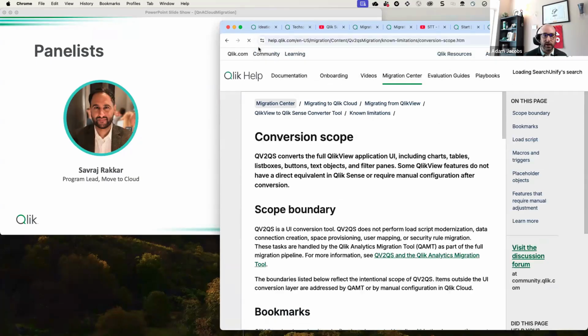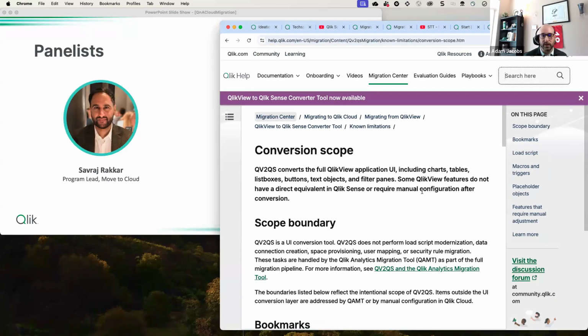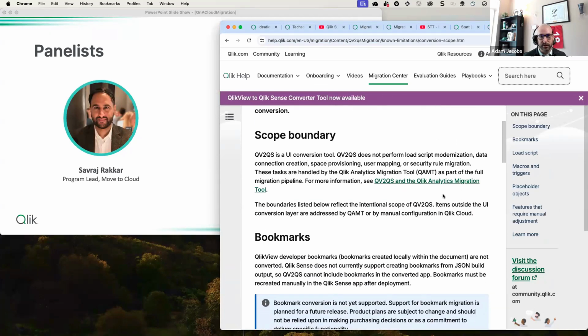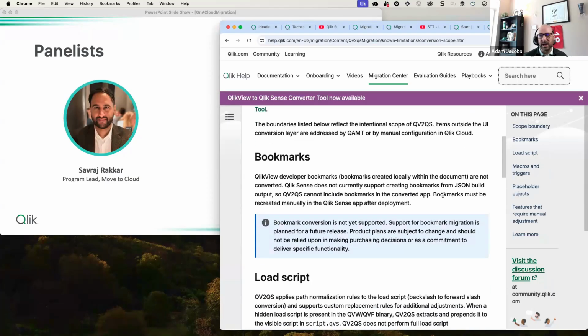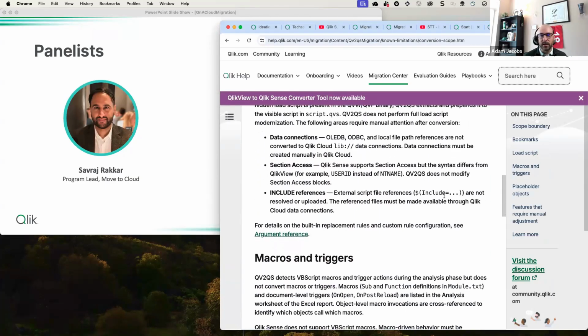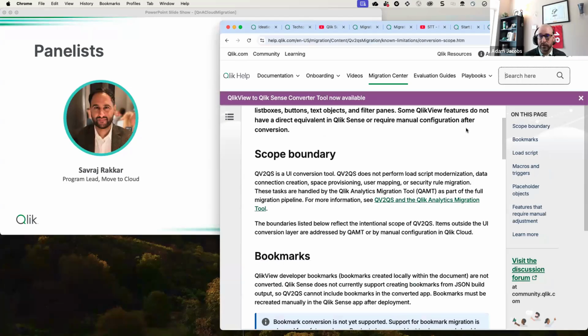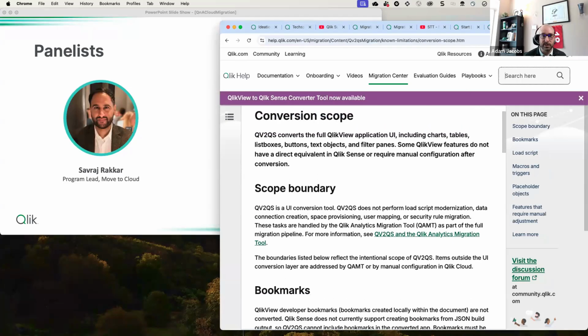Tangentially, there is a link for the QlikView to QlikSense migration known limitations there, since it's a little bit more of a, I don't want to say heavy lift, but a different type of lift with converting QlikView to QlikSense. So those limitations are listed in a help link, and I think Troy, you may be able to post that into the chat for everyone. Yeah, I believe. There we go.